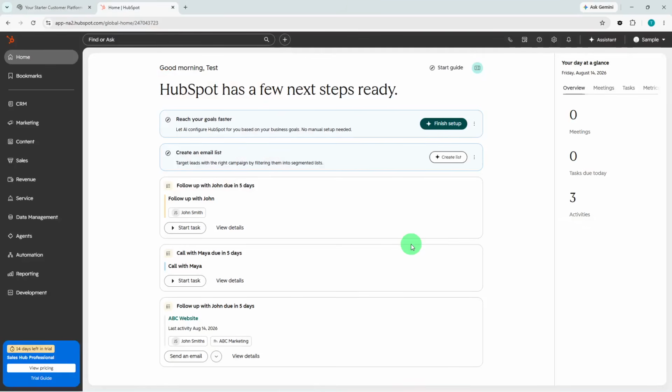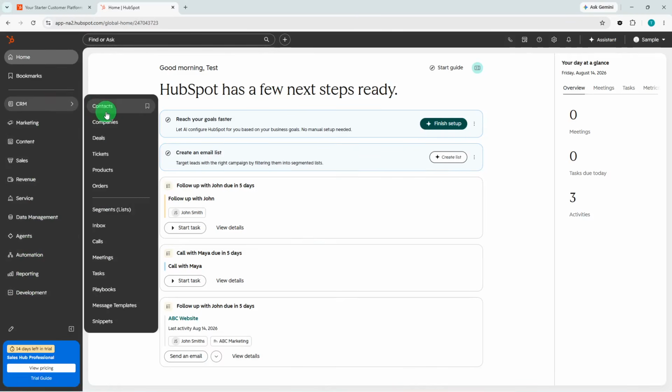When the dashboard loads, you'll see a left sidebar and a Getting Started panel. If HubSpot opens a wizard, click Not Now to close it because I want you to see the actual CRM, not a checklist. Look at the top left. In the main menu are areas like CRM, sales, marketing, content, service, reporting, and automation. For this whole setup, we stay under CRM. Click CRM and then click Contacts.